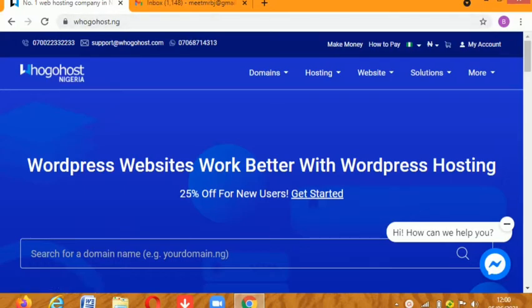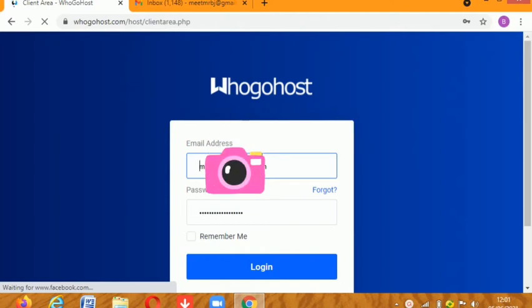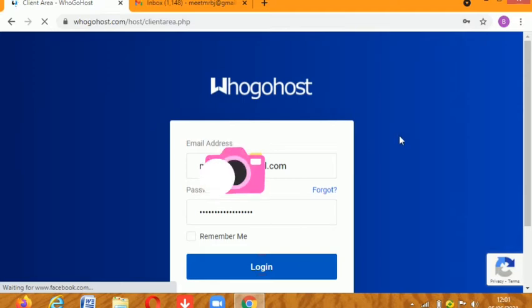I believe you chose Hugo-Host, but even if you don't, whichever company you have chosen, it's all the same. They all look alike. So let's go to my account here on the Hugo-Host interface. Here I'm going to provide my email and my password. On any one you follow, it's all the same. Just provide all of that and click login.